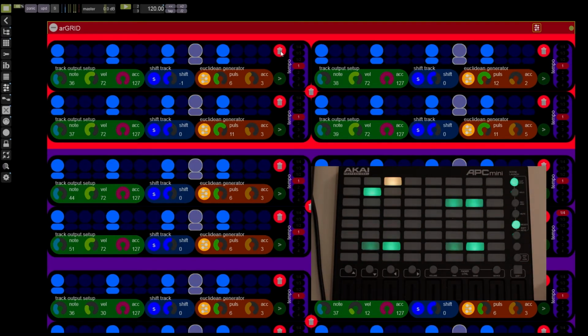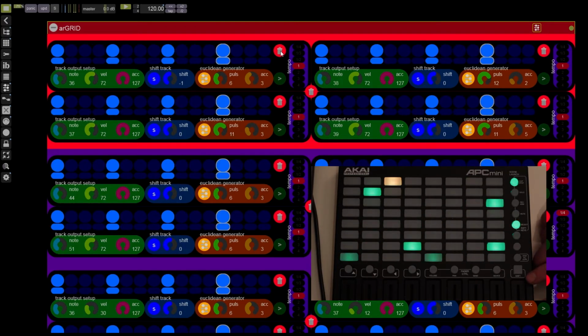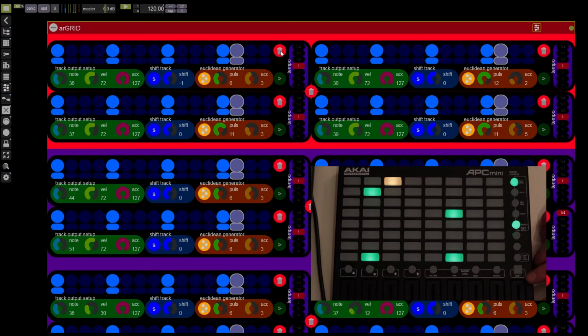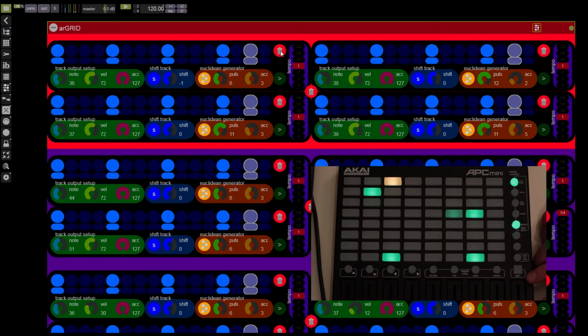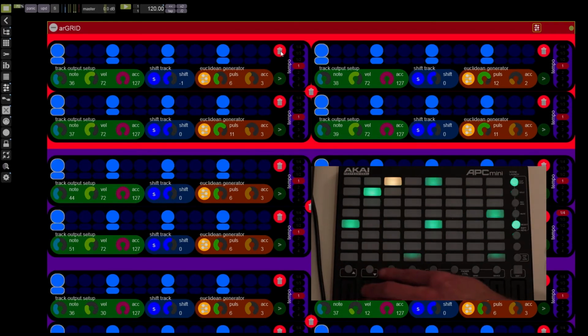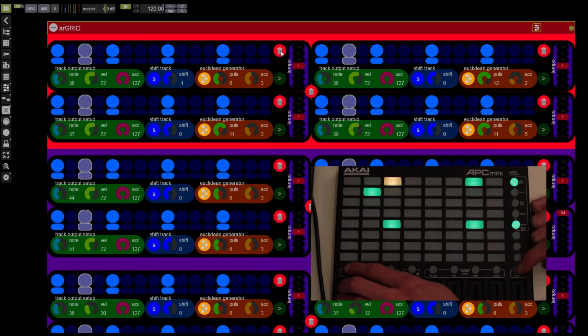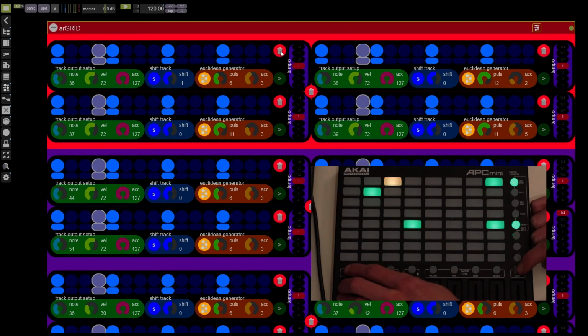To generate Euclidean rhythm, you have to press the shift button and one of the lower left keys on your APC. The first key is for the track 1, the last one is for the track 4.